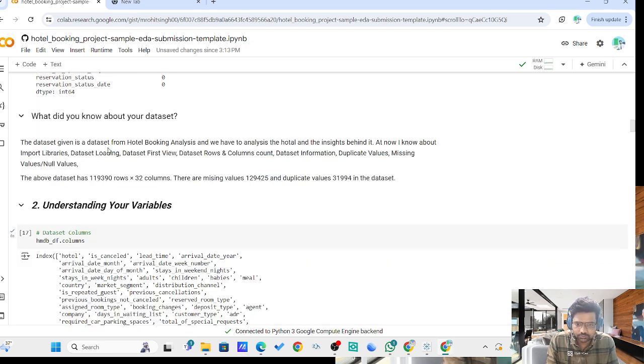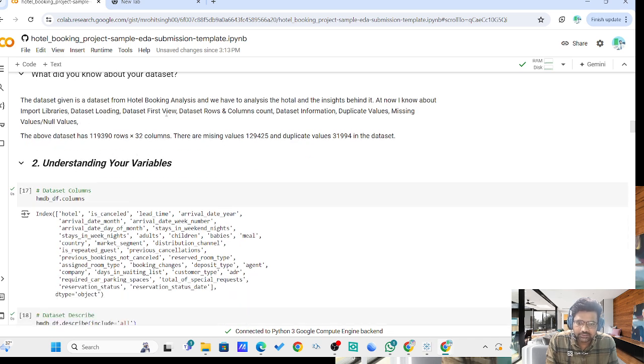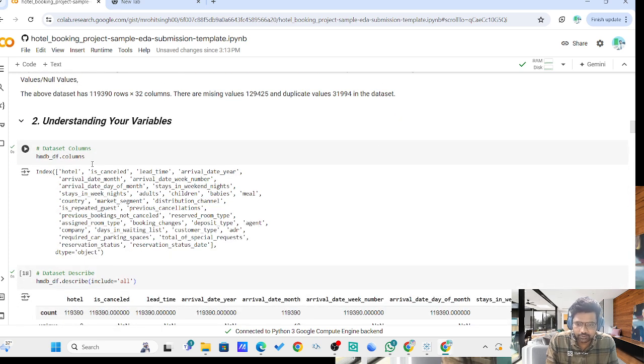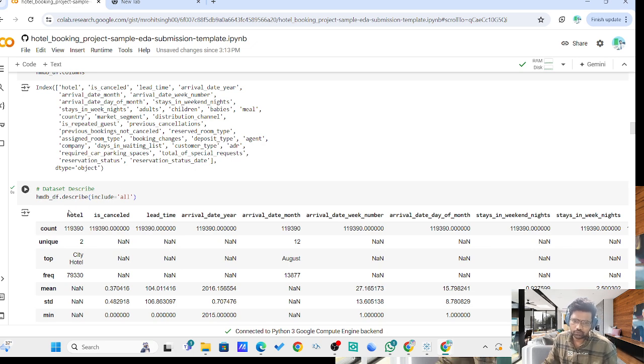So let's move forward. What did we learn about the dataset? The given dataset is from hotel booking analysis, and we have to analyze the hotels and the insights behind them. Now I know about importing libraries, dataset loading, and the first view of the dataset. The dataset has this many rows and columns. To see the columns, put the variable dot columns. These are the columns: hotel, is_canceled, lead time, arrival date month, and so on.